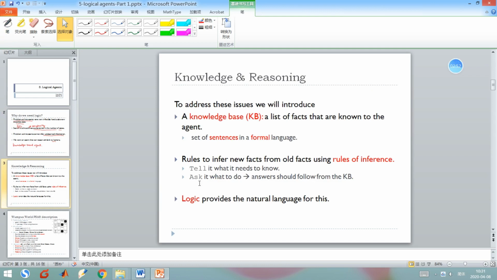But how can we ask a knowledge-based agent to perform reasoning? First, it should maintain a knowledge base, or KB in short, which contains a list of sentences that are known to the agent. So we can see the KB is a set of sentences in a formal language. This formal language will be defined by some syntax of logic.